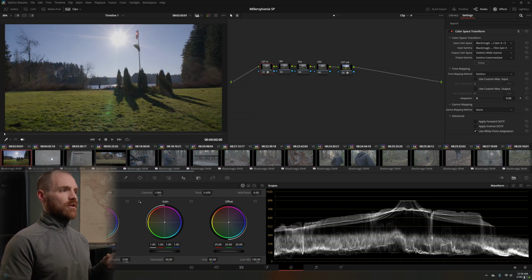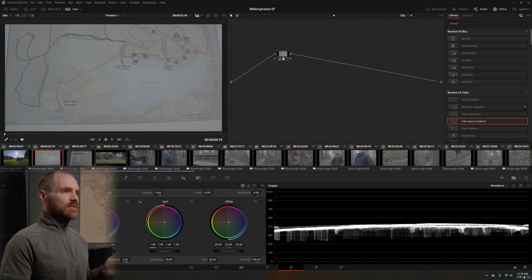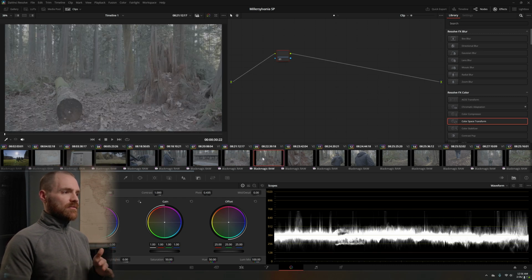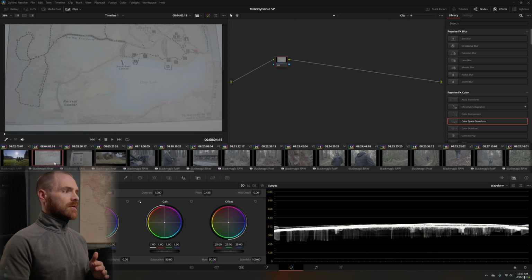Okay, so I've got my project reset. We're over here on clip number 1, and as I click over to clip number 2, you can see we're back to the default single node with no information. And as I'm going through my clips, that's how your project is going to start off.